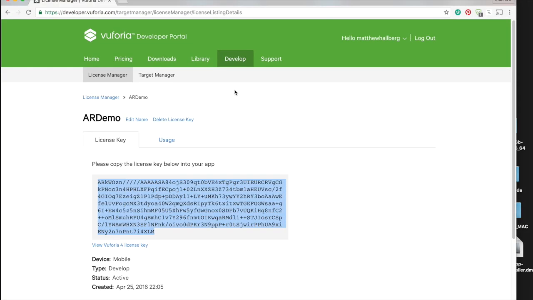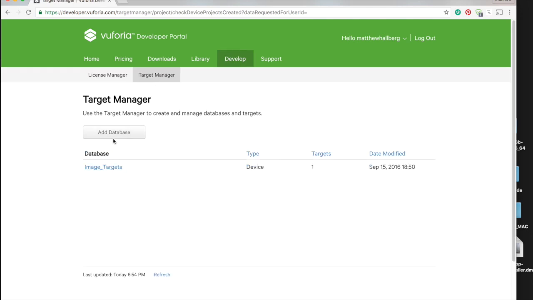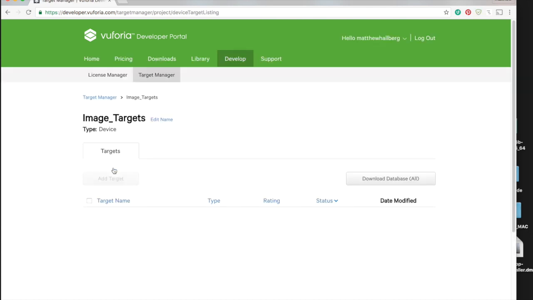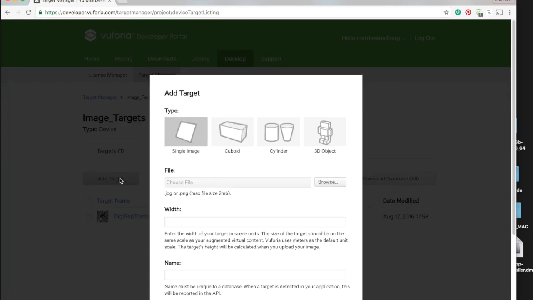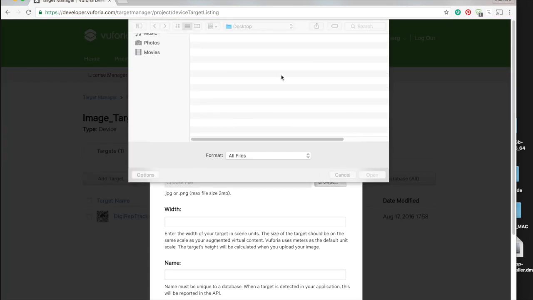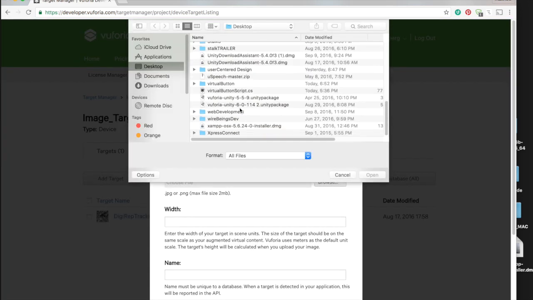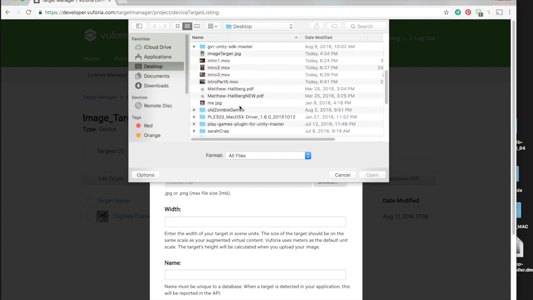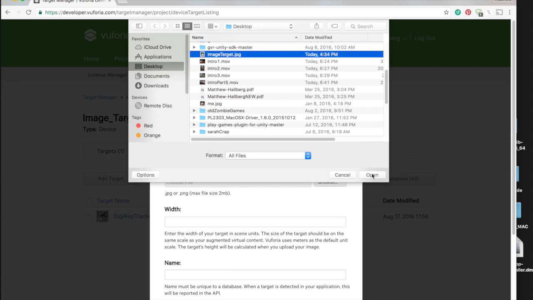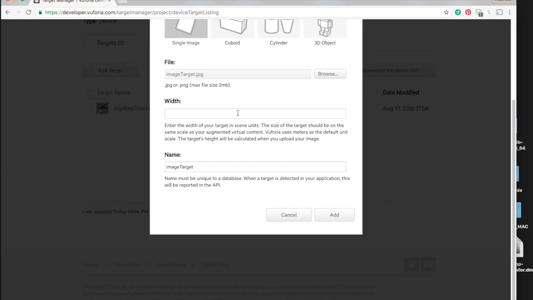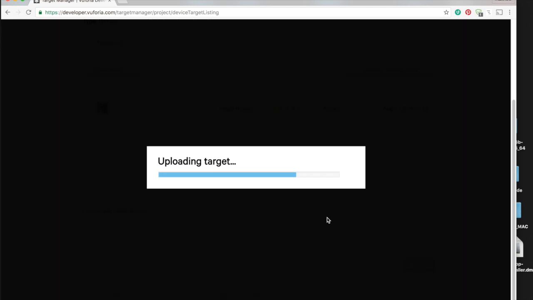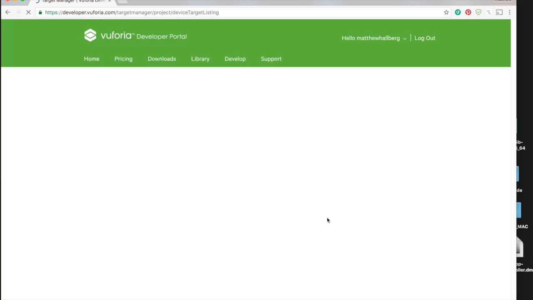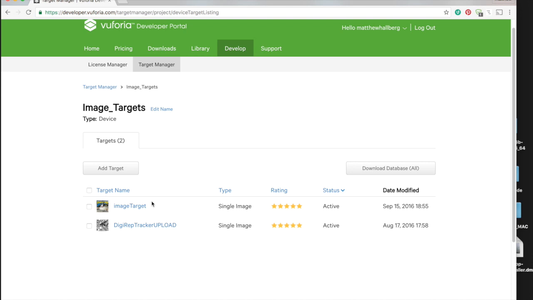So go back to your developer portal, hit target manager, hit image targets, and add whatever new image you're going to use. Like I said, I have to use this magazine because my printer's broken, but you could really print any image first and then upload it here. I'm going to use this image target, and for width just put like 5, that's fine. It's just the width in scene units, so it doesn't really matter.